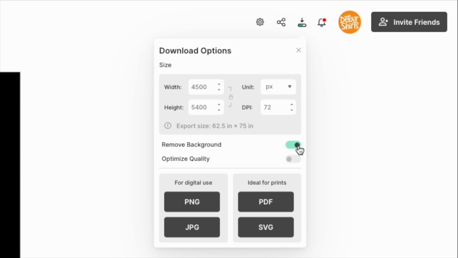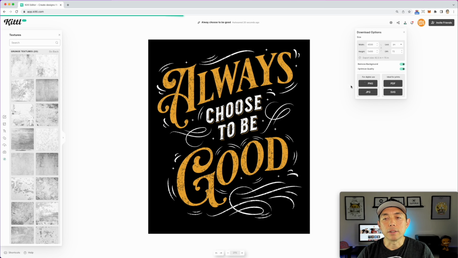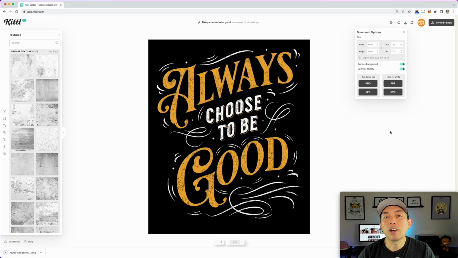I'm going to remove the background. I'm going to optimize for quality just to make sure it's nice and crisp. And we're going to do PNG, and this is what we want so that we can have a transparent background. So we're going to do that. It's going to think about it. It's going to go to my downloads folder, and I'll open it up here so that you can see that it is transparent. And if I zoom in, you can see that it's not pixelated at all. So let's open that up.